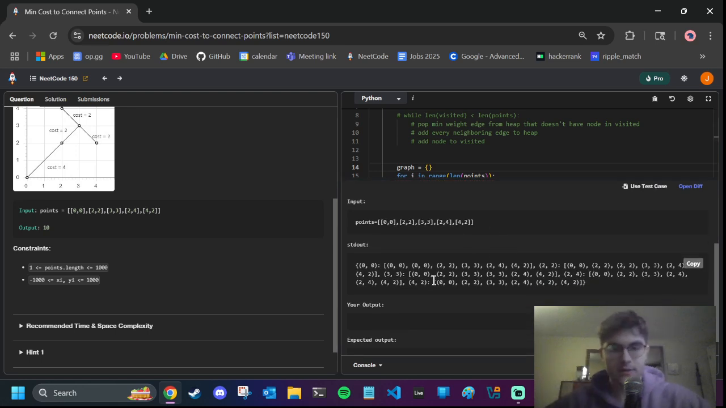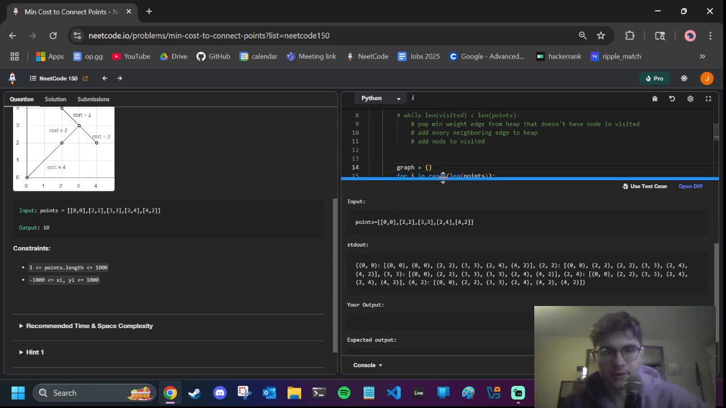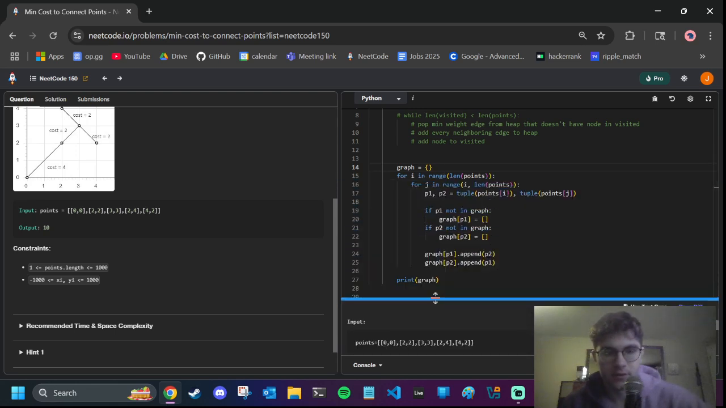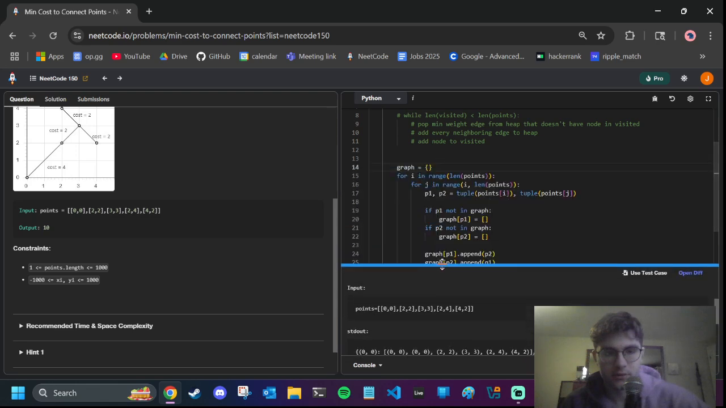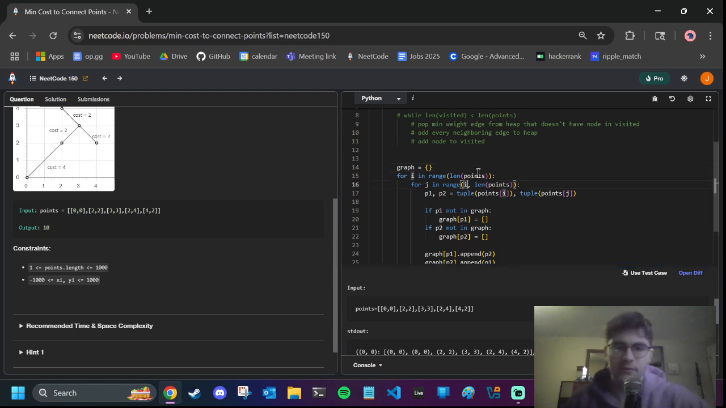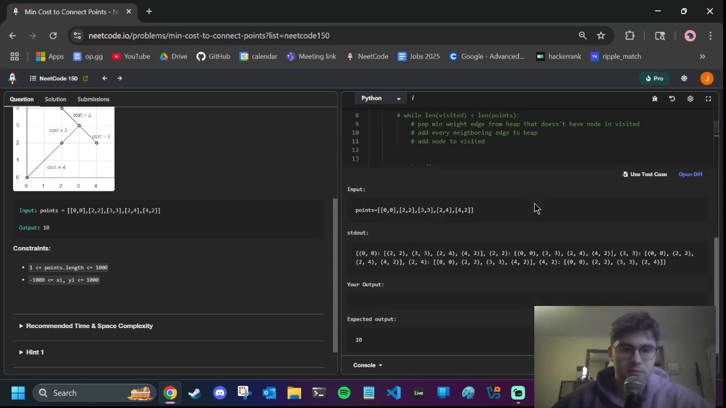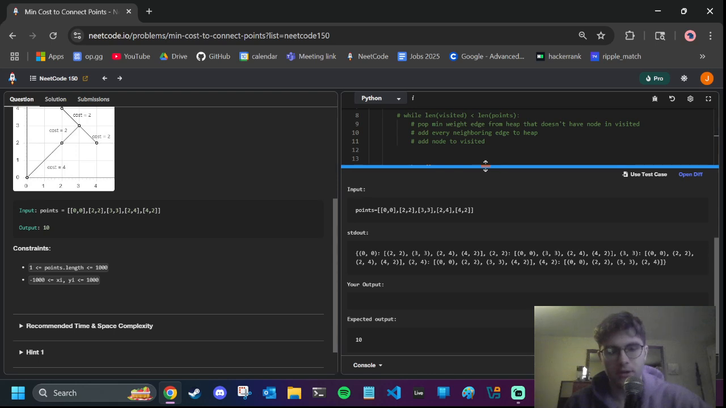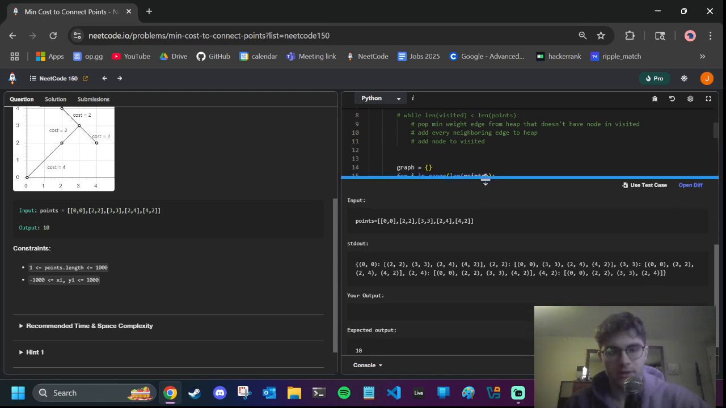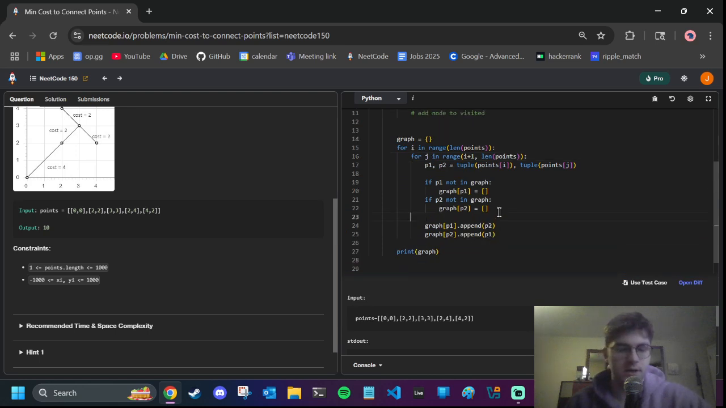Okay. Yeah, so now we see that 0, 0 is connected with itself for, is it in range of i plus 1? Okay, so 0, 0 is connected to 2, 3, 2, 4, 4, 2. That's good. 2, 2 is connected to, yeah, so they're all connected to each other. And that's what we want. Okay, so this graph looks good.